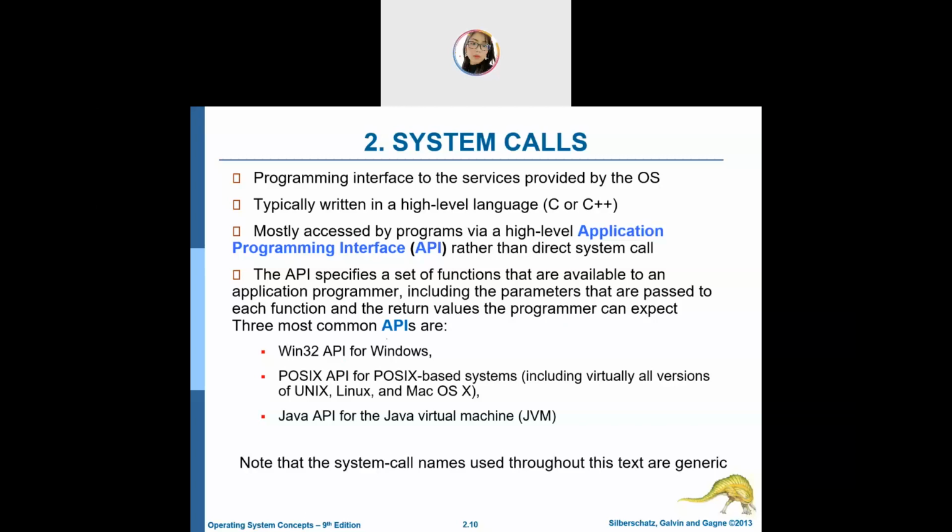What else? Okay, there are 3 most common APIs, which are Win32 API for Windows. You're also going to have POSIX API, which is normally related to Unix, Linux, Mac OS. And lastly, Java API, which is for your virtual machine. So note that your system call name is used throughout the stack and generates any kind of call throughout your API, application programming interface.